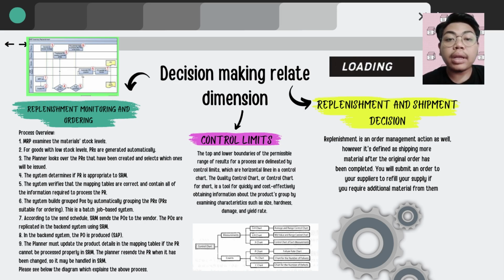MRP process overview. 1. MRP examines the material stock level. 2. For goods with low stock levels, PRs are generated automatically. 3. The planner looks over the PRs that have been created and selects which ones will be issued. 4. The system determines if the PR is appropriate for SRM. 5. The system verifies that the mapping tables are correct and contain all the information required to process the PR.